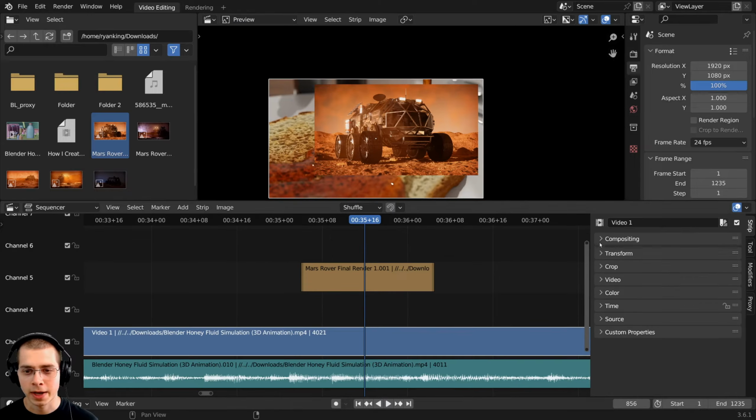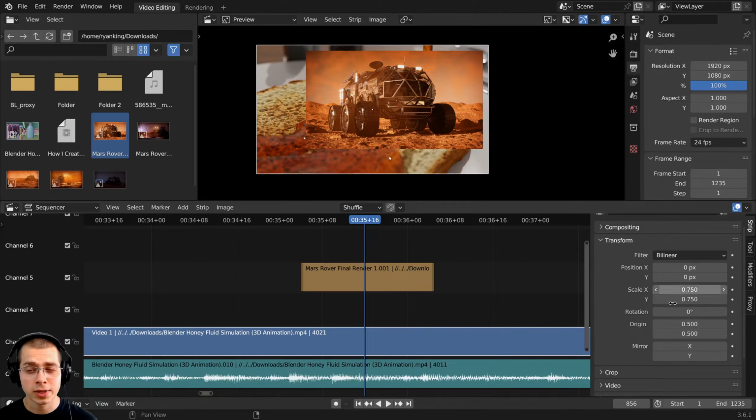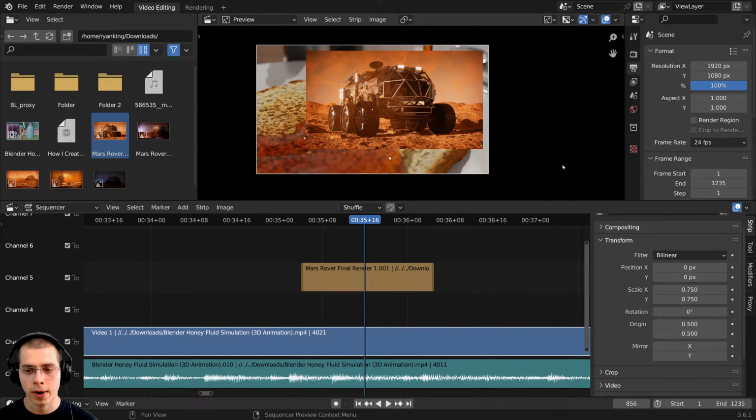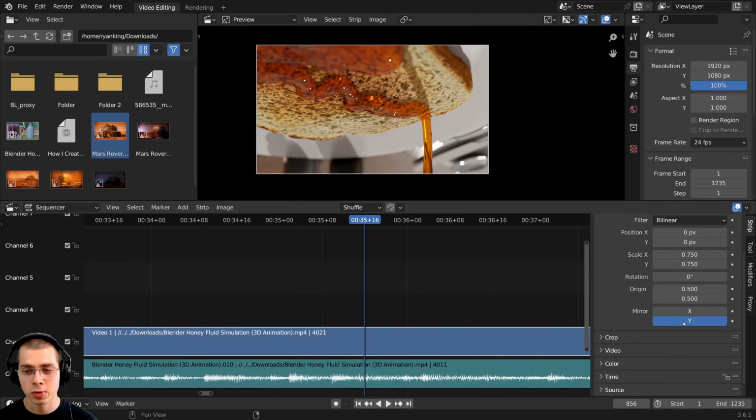videos in and out. So now let's open up the transform, and you can use these transform values if you want to move around the video. So you can change the position here. You can also change the scale and the rotation, but it makes much more sense just to hit R to rotate, S to scale, and G to grab. And you can also mirror the strips if you want to with the X and Y.